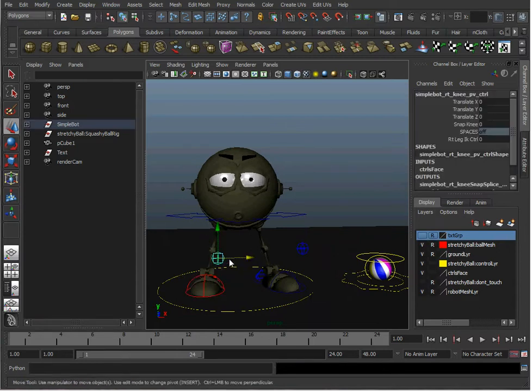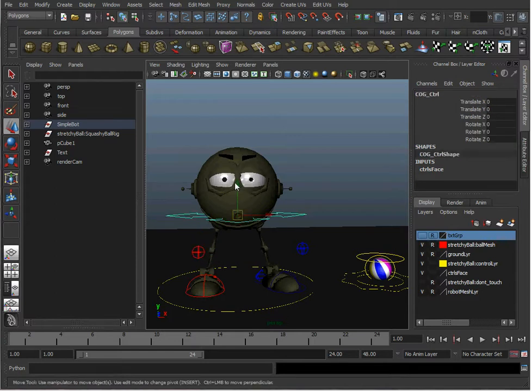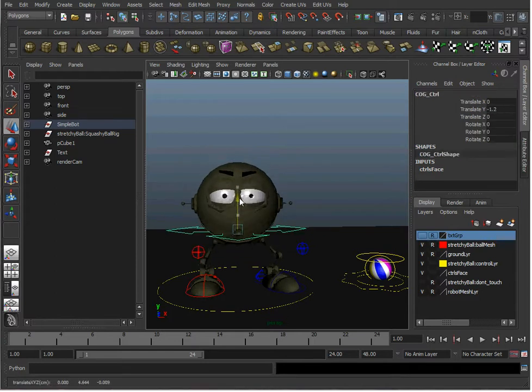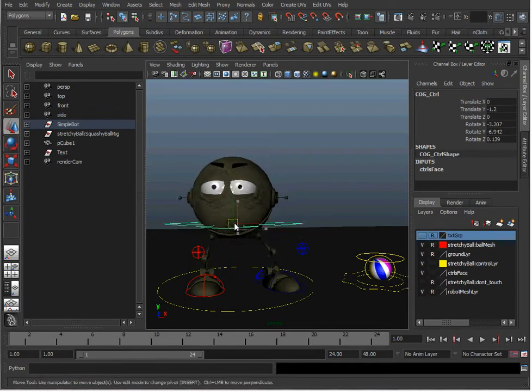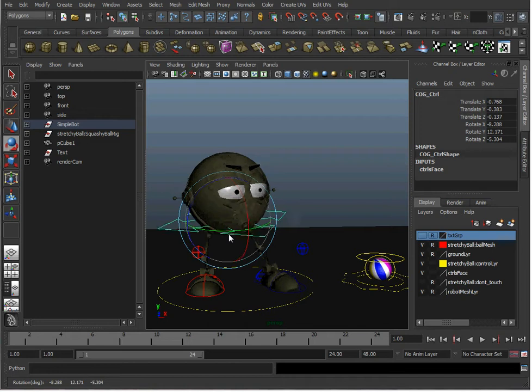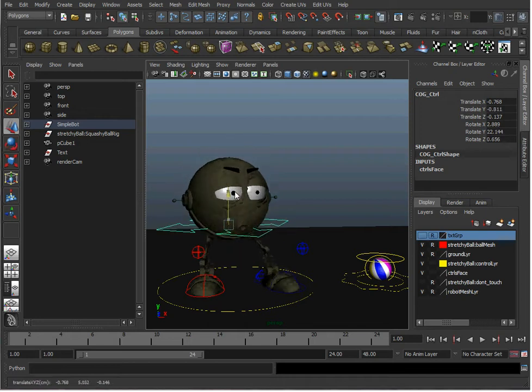This is his body controller. Translate him up and down. Notice his knees bend nicely. You can rotate his body, translate it around. If you move it too high, you see the feet go off the ground. So you want to make sure you keep the character's feet on the ground here.